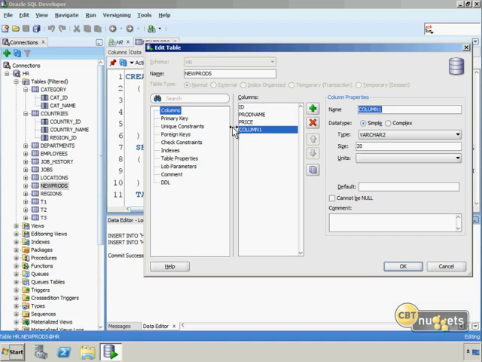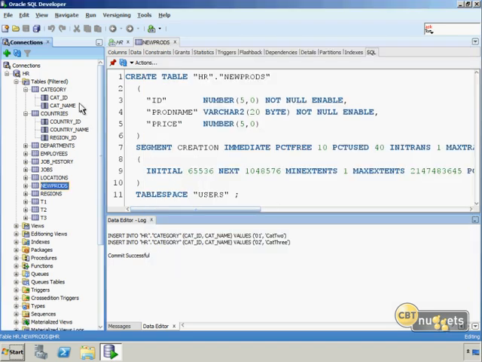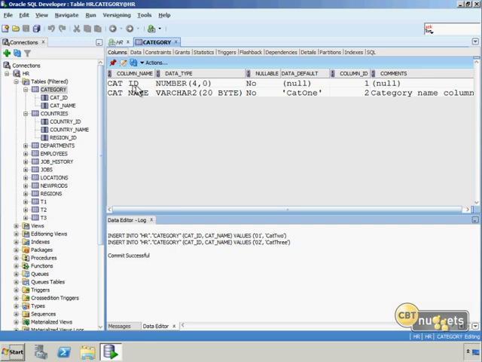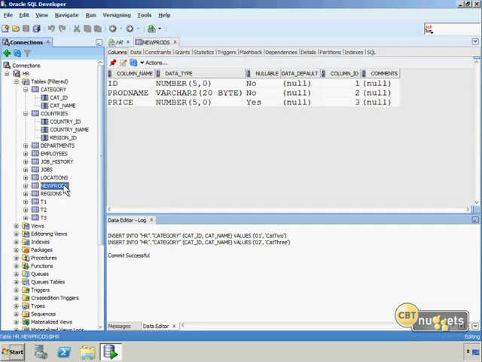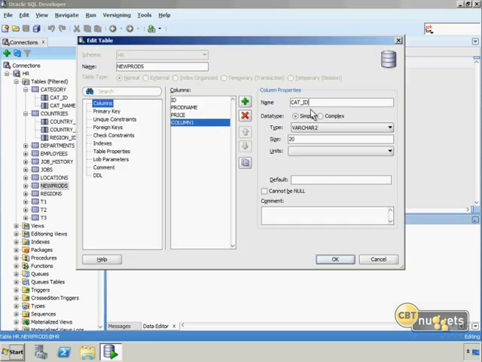Now, we're going to have a one-to-many relationship. In NewProds, in our products table, we're going to want to track a category. So we want to link out to our cat ID column. I'm going to name it the same on the foreign side of the relationship just to make it easier to understand. We also need to make sure that the data type matches. So actually, let me cancel out here and we'll select category and make sure we know what's going on. It looks like cat ID is number 4, 0. Okay, so we'll come back to NewProds, edit it, add a new column, cat ID. We'll make this number 4, 0, not null.